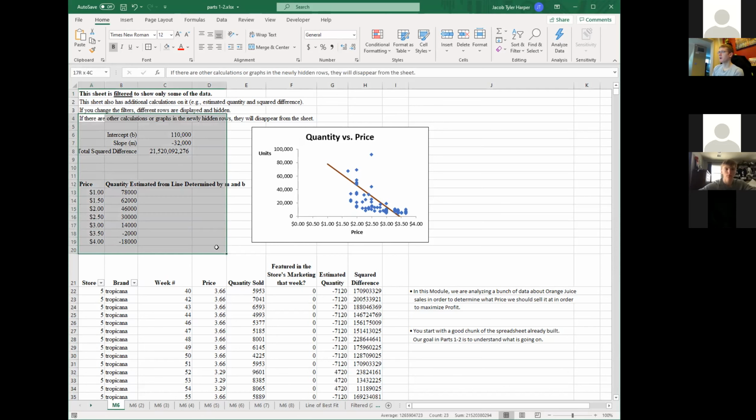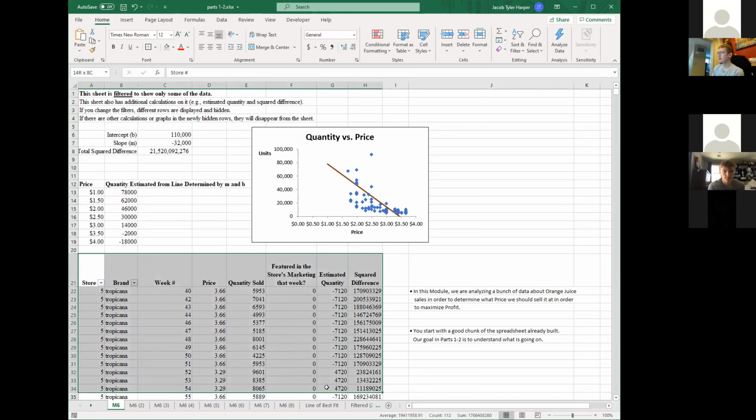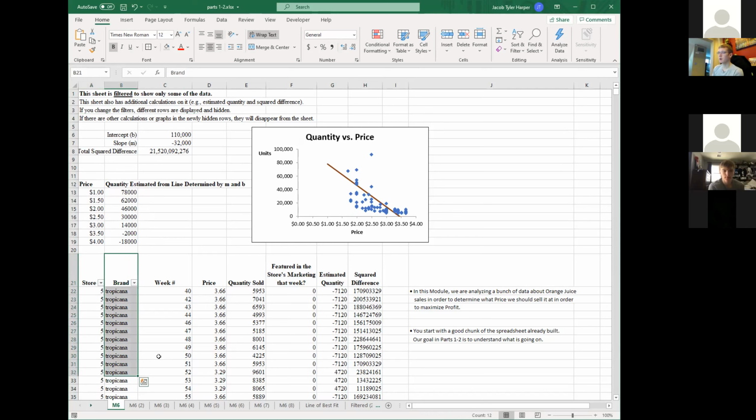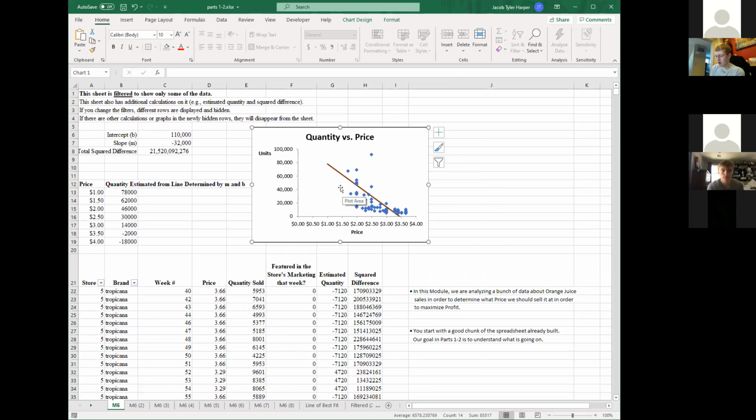We have some stuff up here that I'll come back to and describe in a second. But what's going on down here is our raw data. At each of our stores, we wrote down what brand we were selling, what week it was, what price we tried, and how much we sold. And then we graph those things. Those blue dots represent the raw data. They're a little bit all over the place because just because you have the same price each week doesn't mean you're necessarily going to sell the same amount.